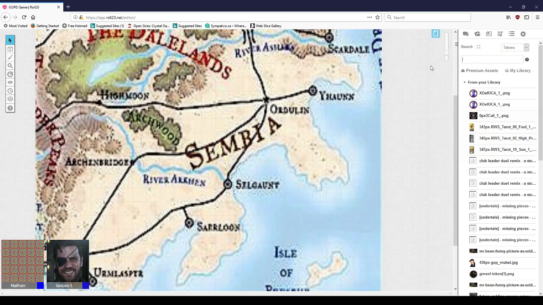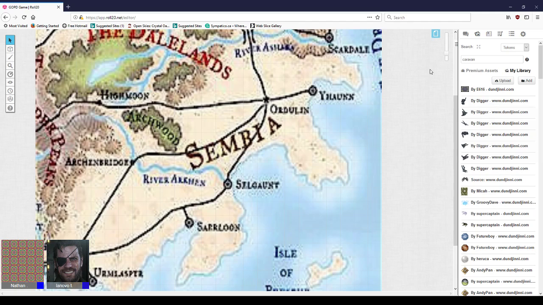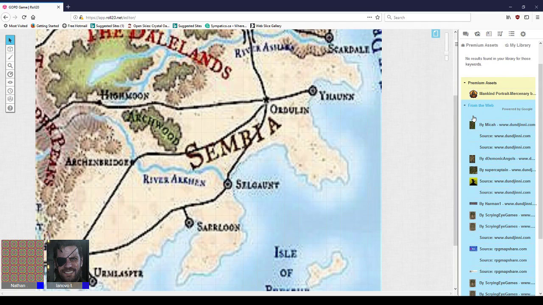Okay, that'll be a little harder than I thought. Let's do a little caravan as a logo for them. That's atrocious. I'm just gonna grab whatever I can find. I am sorry for this. I'm just gonna grab something.